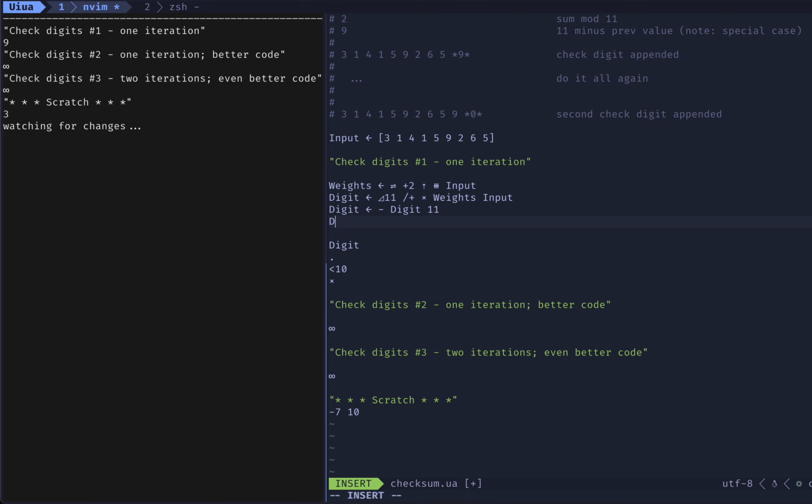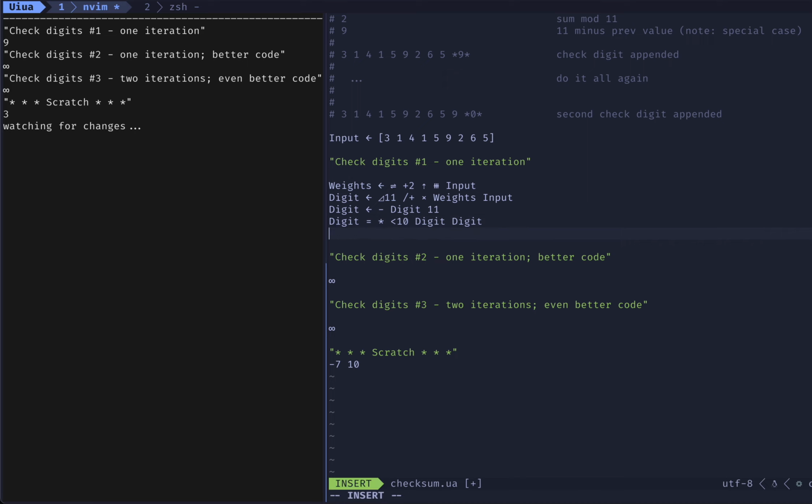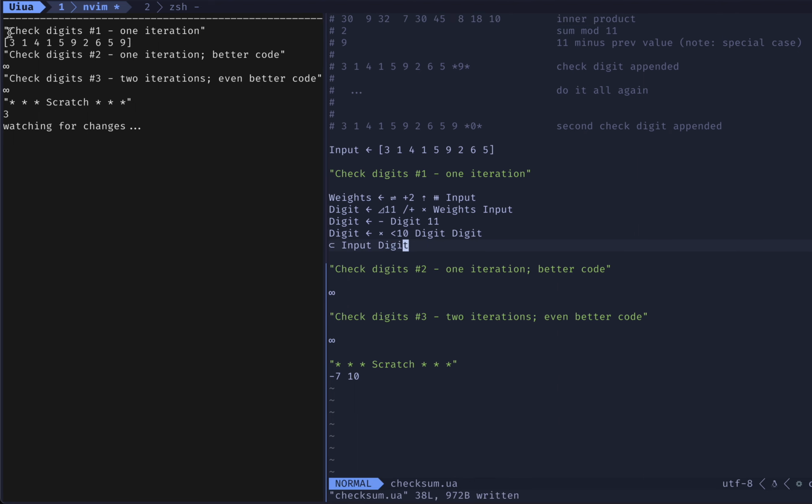Right, and so type this out again, digit equals, so I'm going to multiply by less than 10 digit. Now I know I should be doing dot, but I'm working from notes here, and that's what I had. So I'm not doing Uiua style programming here. And now I'm going to join the input with the digit. And here you go. You've got your 314159265, which is what we had before, and then the 9 is joined on the end. Okay, so that's it for my first pass at this.